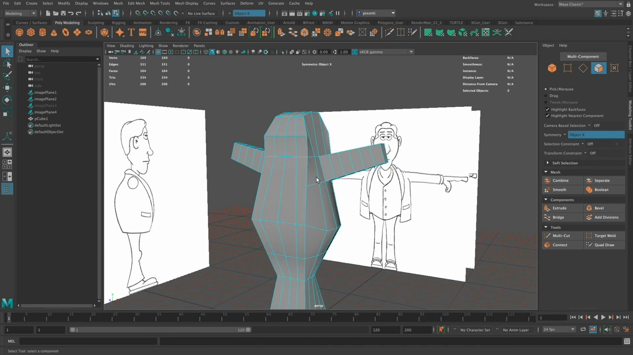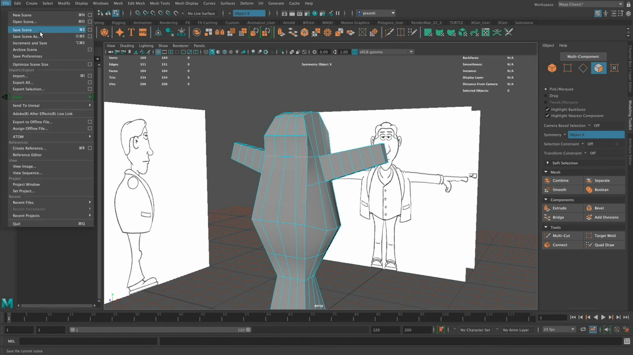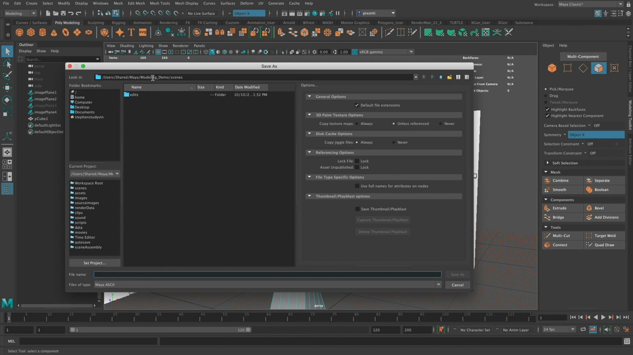One last thing you're going to want to do is save this scene when you're done. So I'm going to go to File, Save Scene. Since I'd already set my project, you're going to see it takes me right to this scenes directory, right? So I went ahead before and originally created the project.